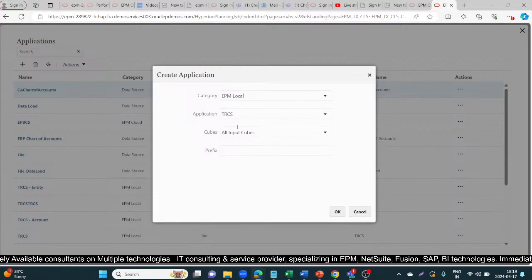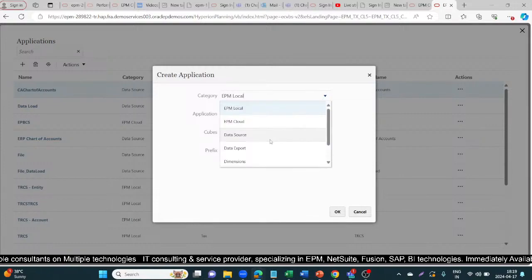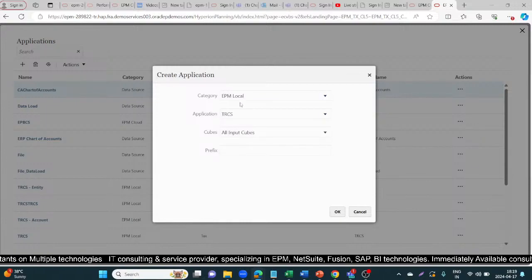Category I'll select as EPM local, application as TRCS, cubes as all input cubes, which is fine. Here you can select EPM cloud, data source, data export, dimensions, and I am selecting EPM local while I am loading the data. And application is my TRCS, that is the target application. So my target will be TRCS.